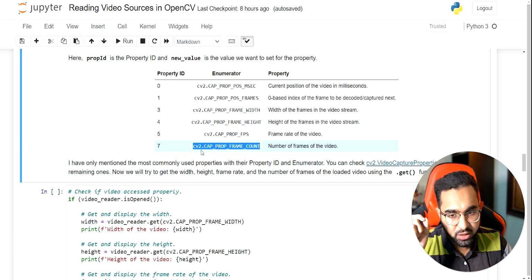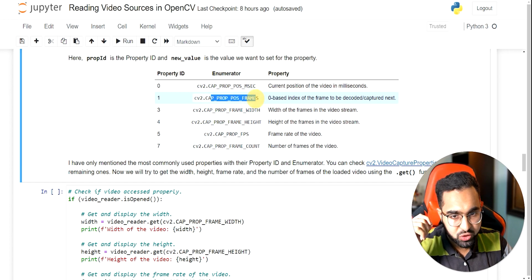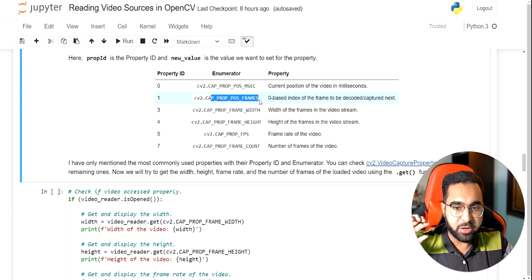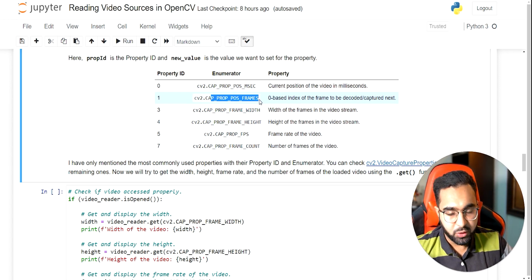So this is how you will do that. You will get this property at every iteration of a loop, and once the iteration reaches like 200, you can then set this position of frames to 0 to start. This way, when you set the frame count to 0, it will start reading the video from the start.